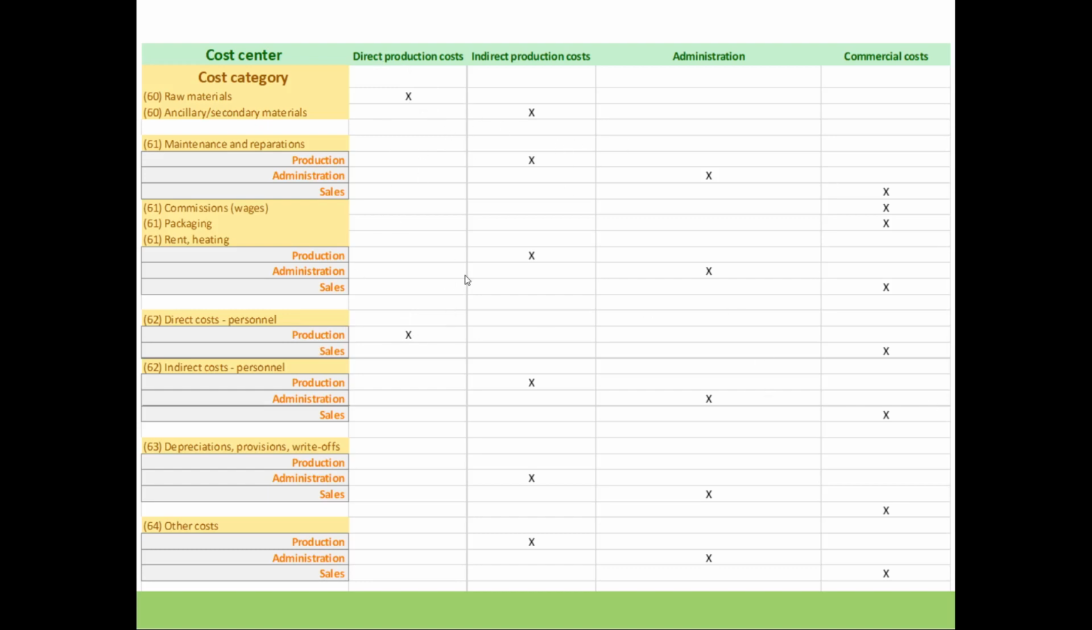If we look at maintenance and reparations, that will have to be split up between production. That's why we have an X over here. It's indirect because this is linked to the machines, perhaps the maintenance of the machines. This is not directly linked with the product. Raw materials are directly linked with the product. Then we have a part administration and a part goes to sales. Commissions are wages paid to sales personnel.